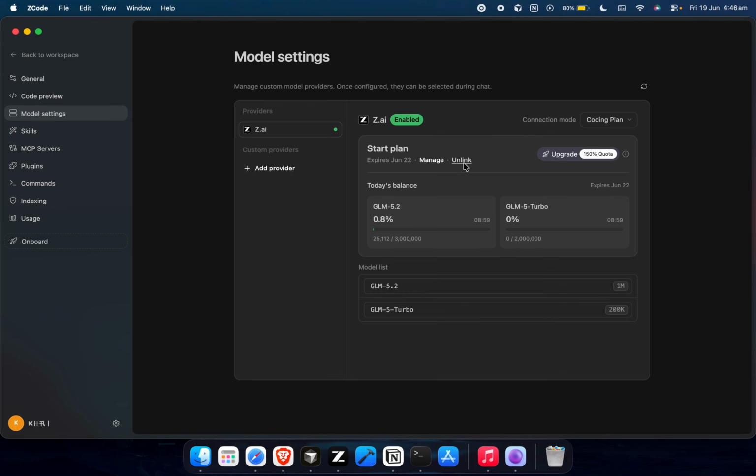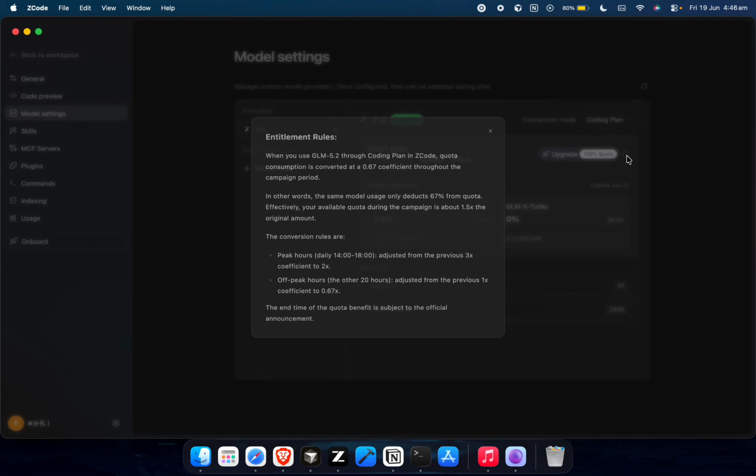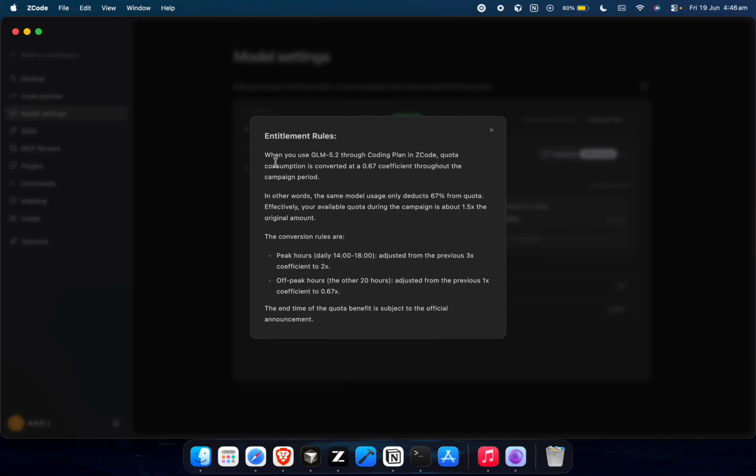Based on what I'm seeing it say here, I don't know if this free plan reset would expire June 22nd. I will monitor it and give an update concerning this. I'm not sure, I don't know. But I think so. I think it might stop. When you use 5.2 through coding plan, quota consumption is converted to a 0.67 coefficient. The campaign period, peak hours.